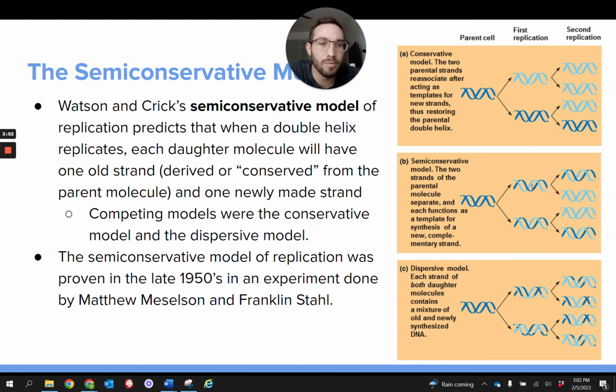But those new strands will pair and stay with one of the original strands. And then you can see that happening again. Those two strands will separate and then be used to build a brand new strand. And in this picture, again, you can see those two original strands of DNA, the dark blue ones, where they end up after it replicates once and after it replicates twice.